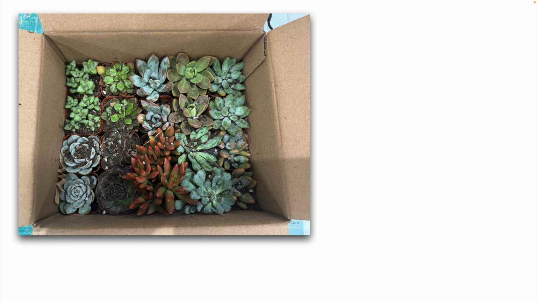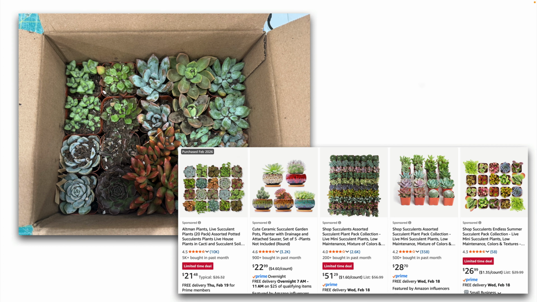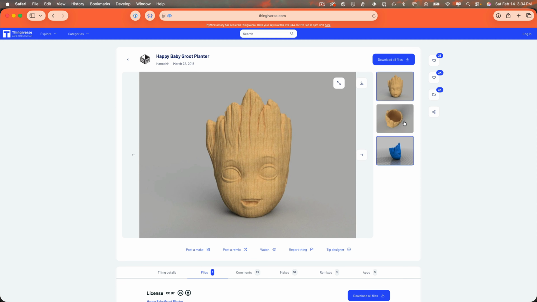Now in my course I bought all of my students a succulent. You can actually buy them in bulk from Amazon, and we 3D printed these Groot heads. A link to the file that I used is in the description.